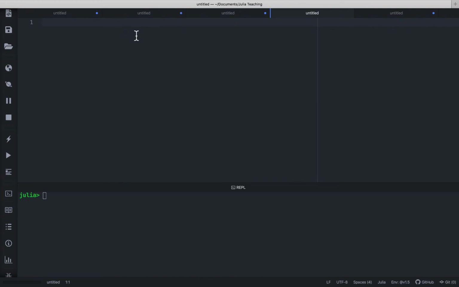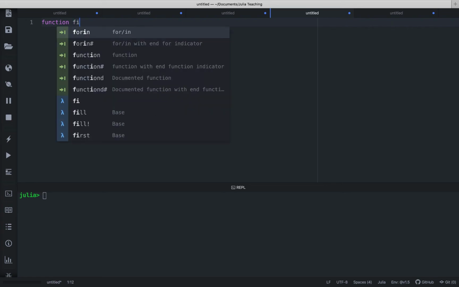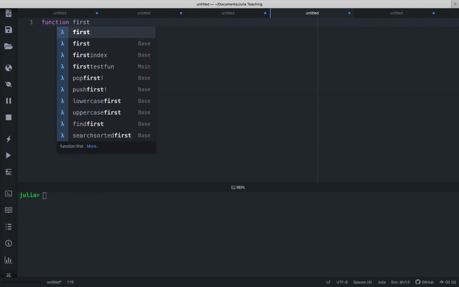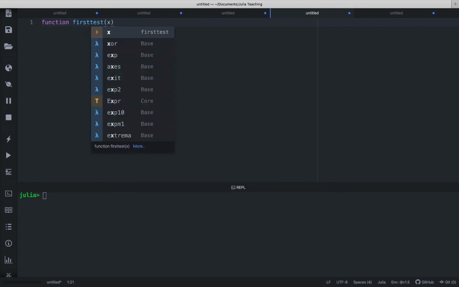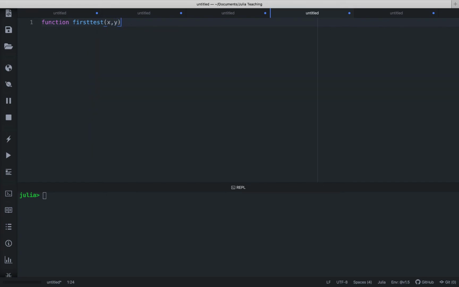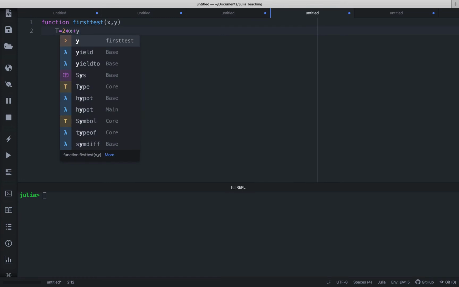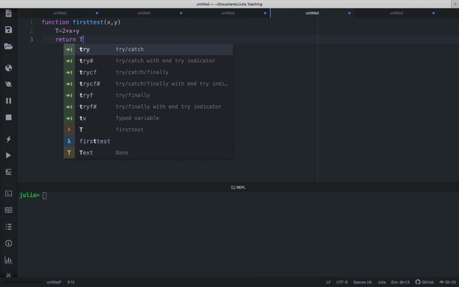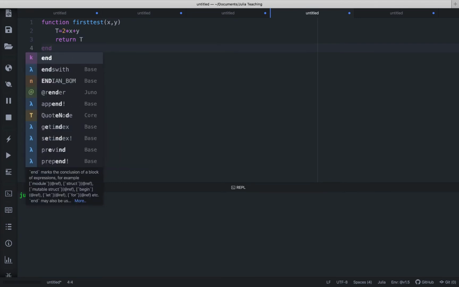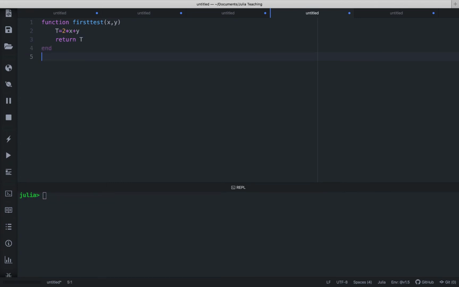So let me clean the REPL section by Command J and Command C, and I'll create another file in order to make the first example of the function. So in the function, please note how I write: I will get two inputs and I will multiply the first input by 2 and I will add the second input. And this example is mathematical, and I will get the output by writing return t.